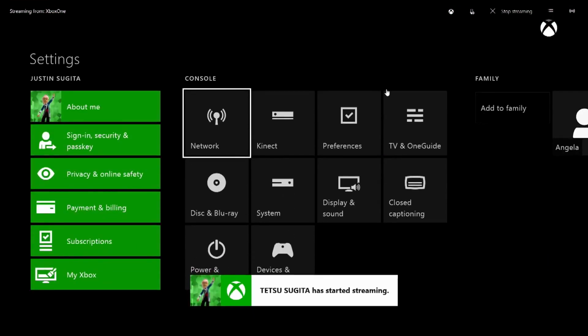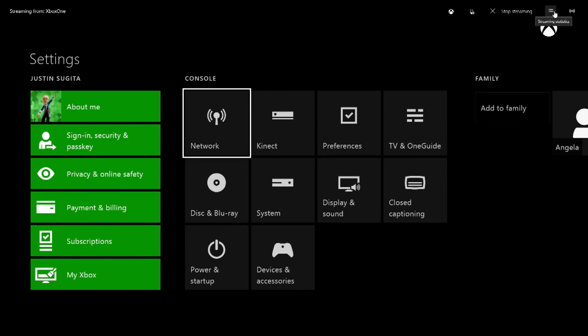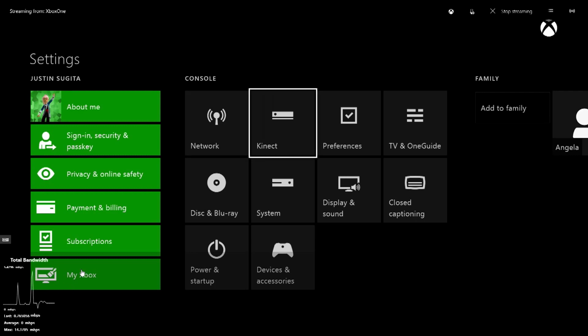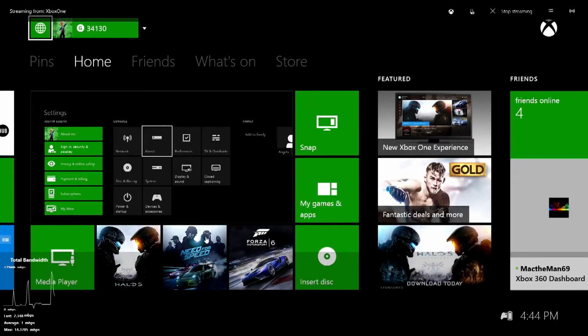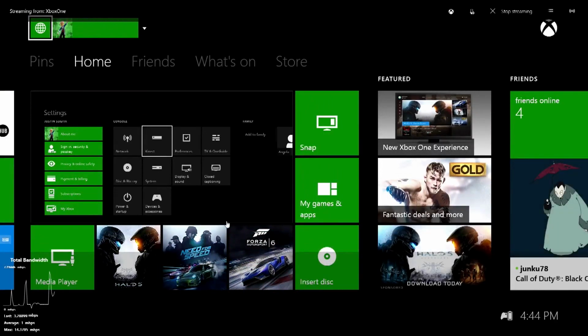It will notify you that someone's connected to your Xbox if someone else was already on it. You can check your bandwidth speeds. It will differ from game to game. If you do little things, you'll notice it spike up a bit. That's just because it's going from a still image to actual video.